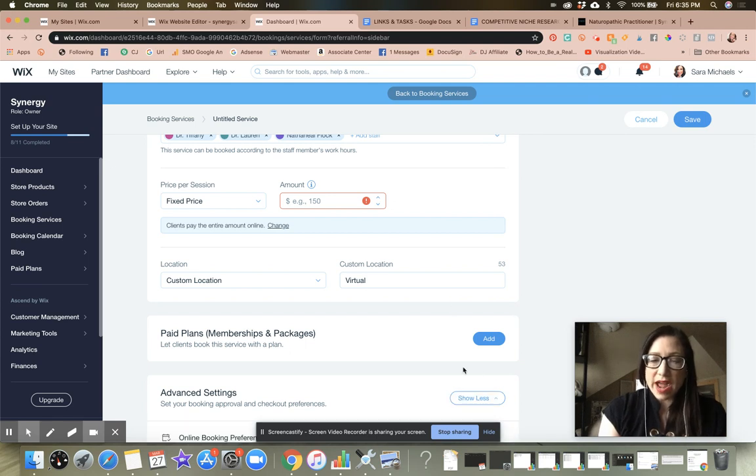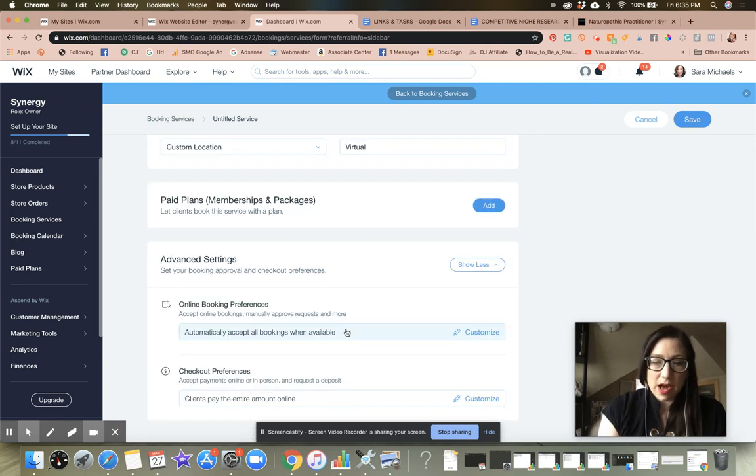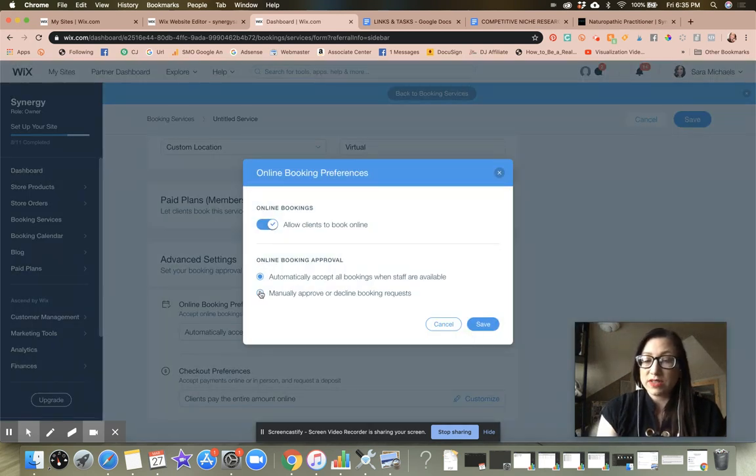Okay, so then in the advanced settings, you can choose booking preferences. So do you want to automatically accept all bookings? Do you want to have to manually approve or decline them? Do you want to allow clients to book online?